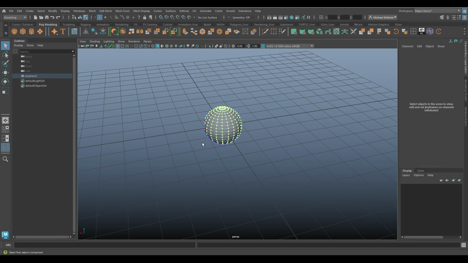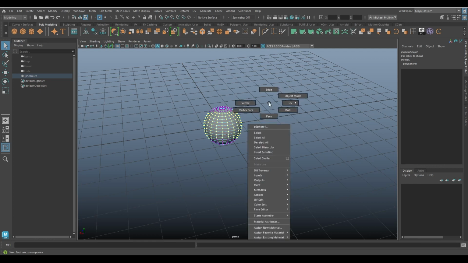If you have done this and you find yourself in a state where you are no longer able to select your entire sphere or whatever you have, and it's all just these little dots, I would like you to right click and hold. You'll notice this menu will come up. We're going to go to Object Mode. Object Mode.